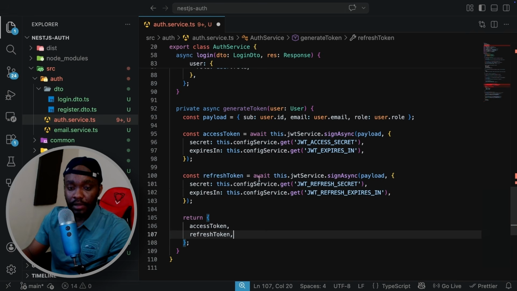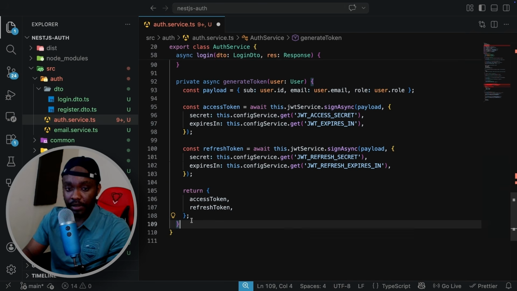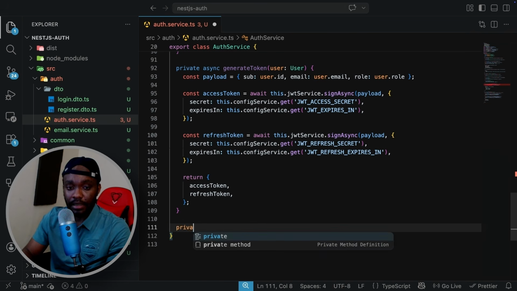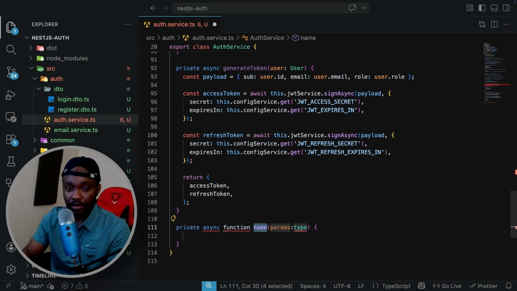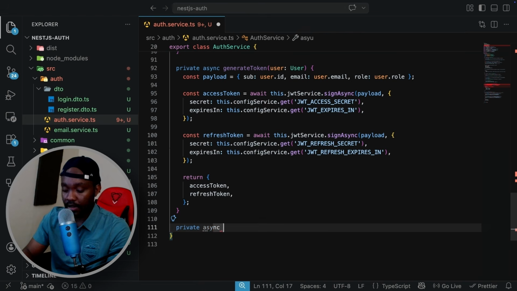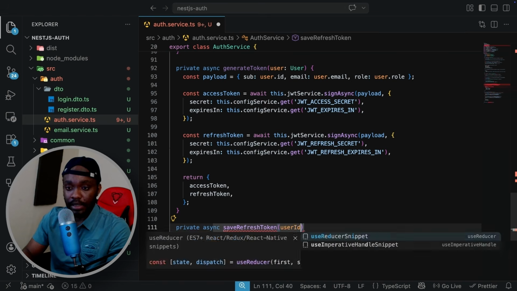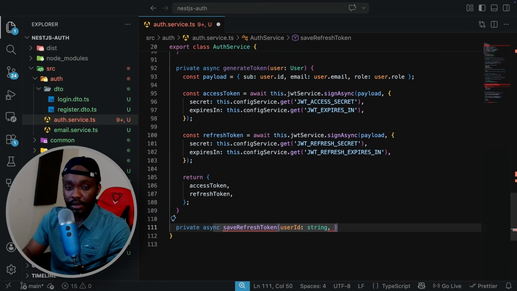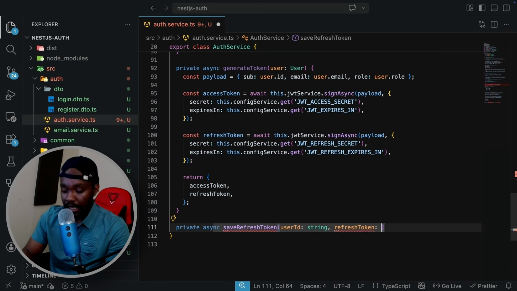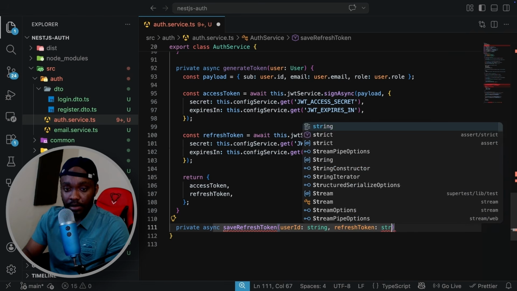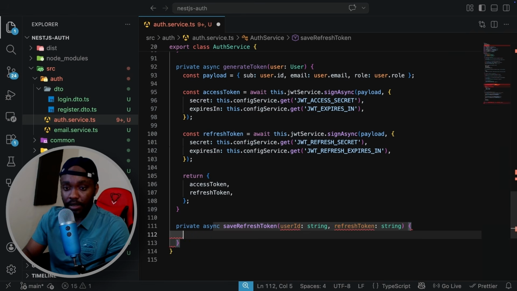Now we're going to have another one, which is the save refresh token. So async function saveRefreshToken, which we're going to pass in the user ID of type string and the refresh token also of type string. And we're just going to say const refresh token hash of type string.